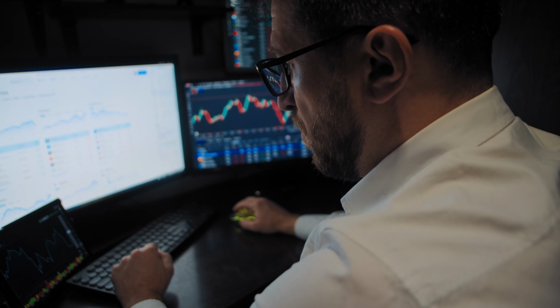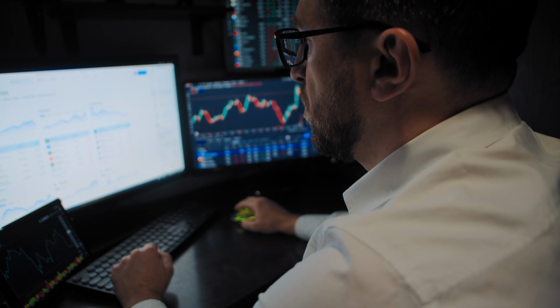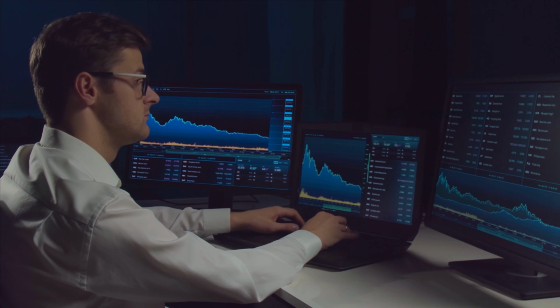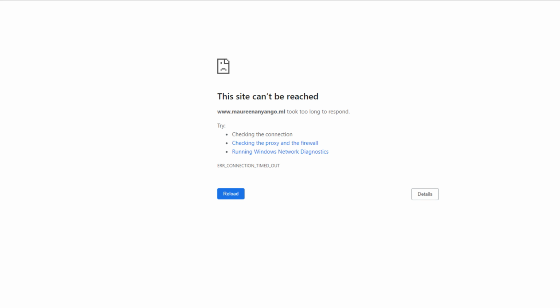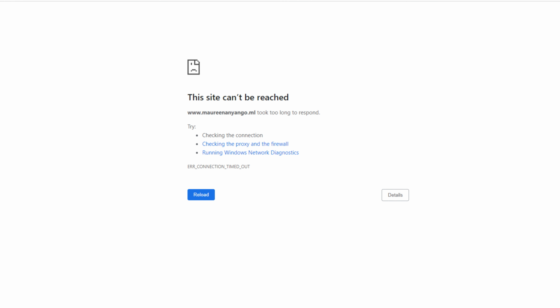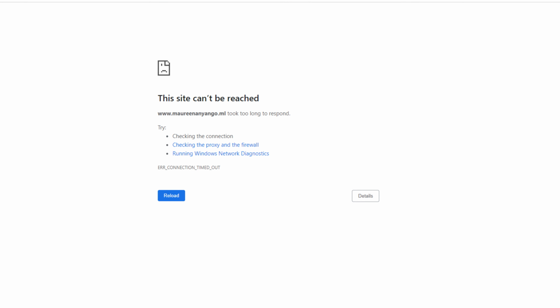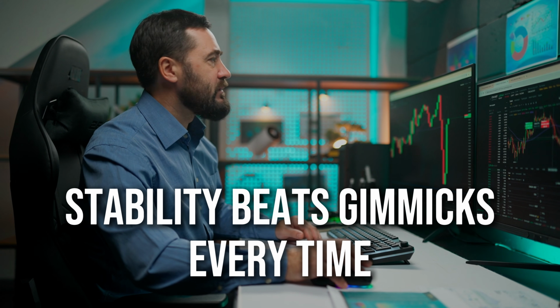Some traders notice faster website loads and smoother logins right away. Others see more subtle improvements. Either way, you're taking control instead of blindly accepting your ISP's defaults. And you're going to get fewer of these site not responding moments during market hours. Stability beats gimmicks every time.